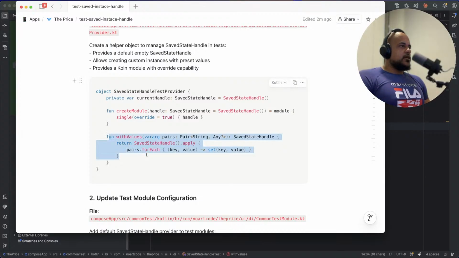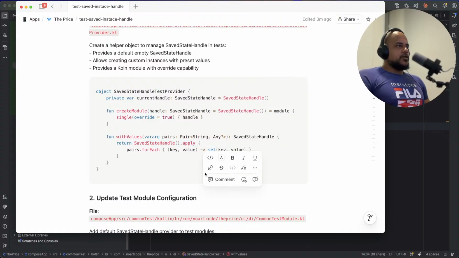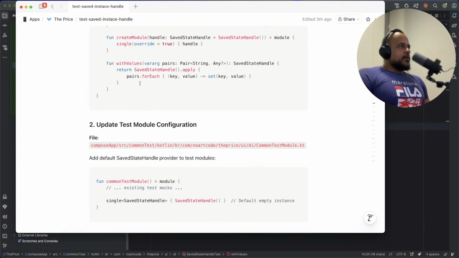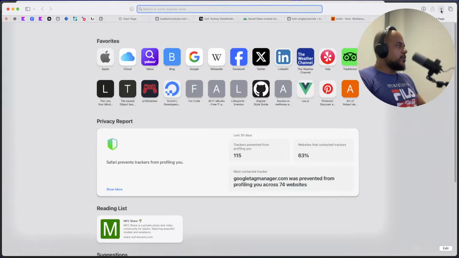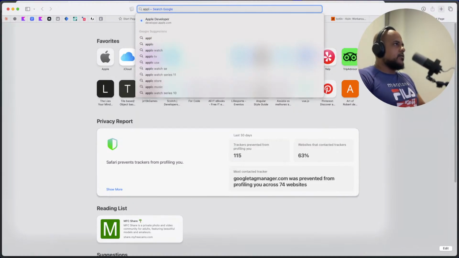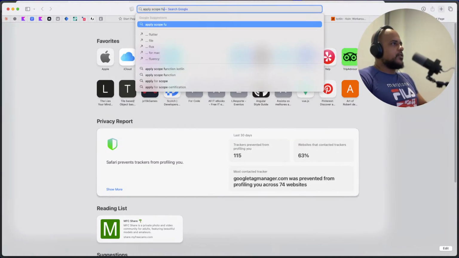And here we're just adding values to an instance, a new instance actually. We're just passing values, so with values we're creating an object with values, applying, then returning. Oh yeah, this is a scope function. Scope functions are also a thing that recruiters ask about, or apply scope function.